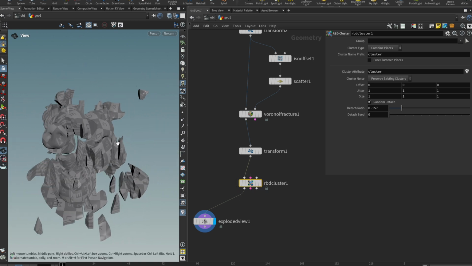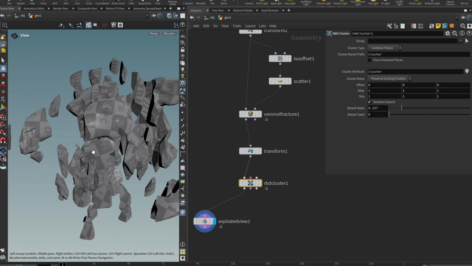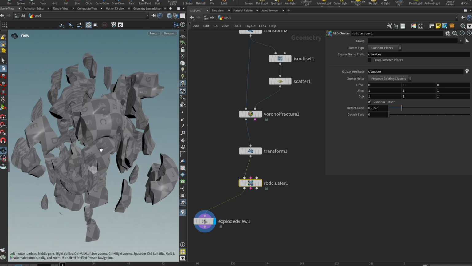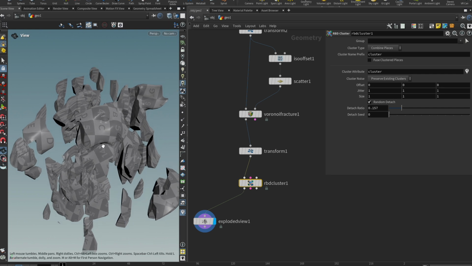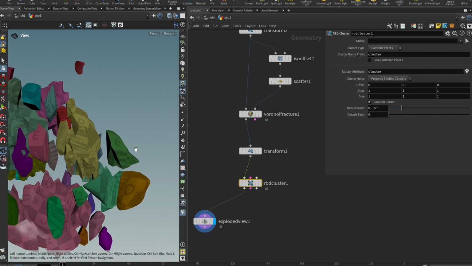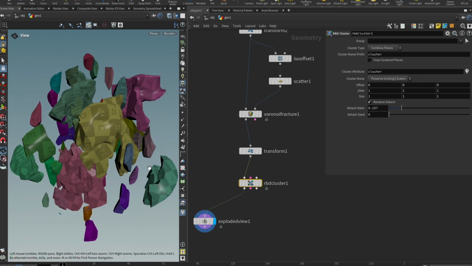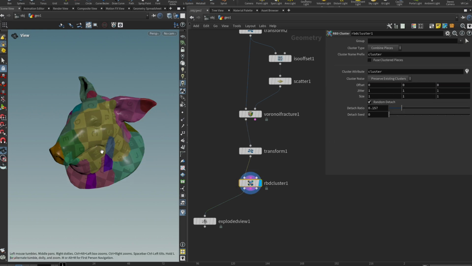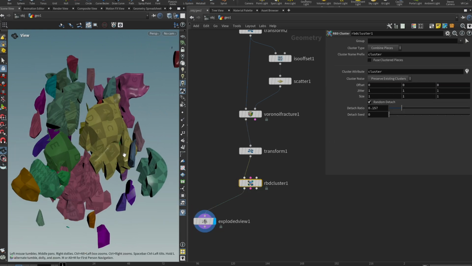So what is going on here? Well, as the name suggests, it basically takes a bunch of these pieces and clusters them, groups them together to help break up this uniformity. And a way to visualize this and make it a bit clearer what's going on is by using a visualizer. To enable a visualizer, you can press the I button and then press the attribute that you're looking for. In this case, it's the name attribute. Now that we have visualized the name attribute, we can see which pieces belong together. So even though they used to be different, they're now grouped together and will also behave as if they're one piece.